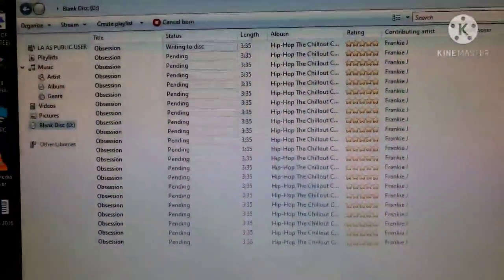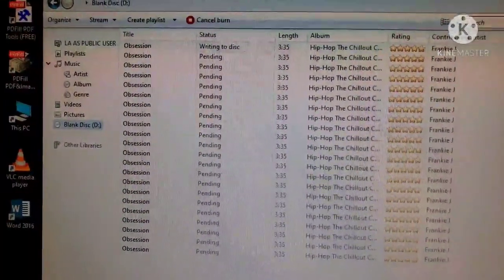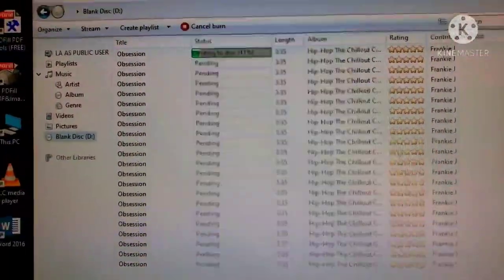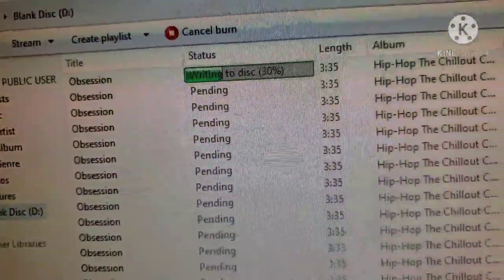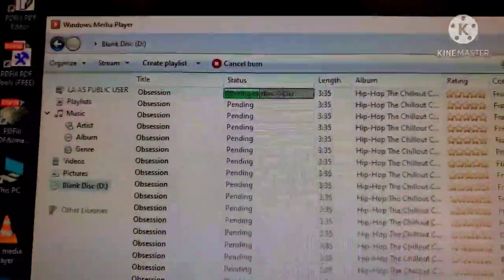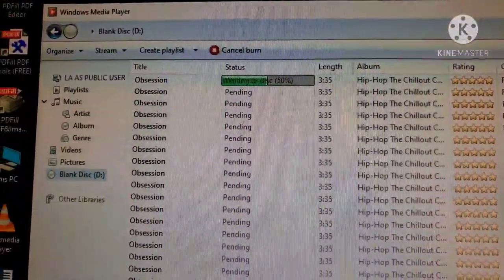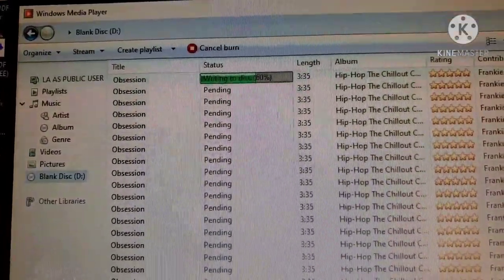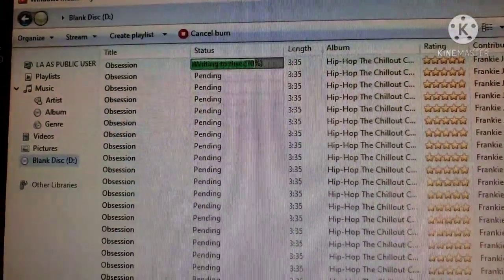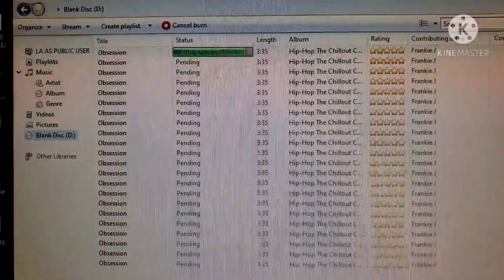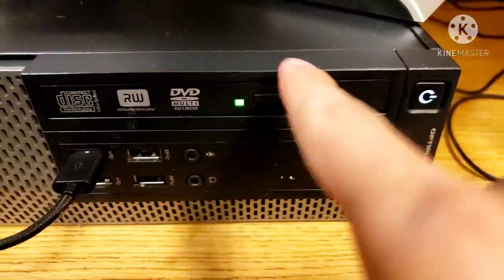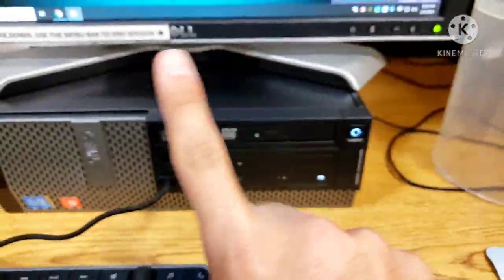Got you a Scheme Master for that now. First button of the disk. Don't do it.